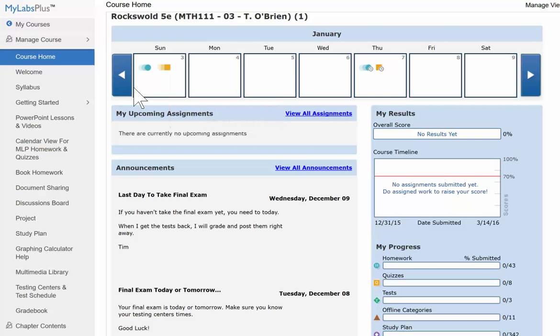Okay, I'm your teacher, Mr. O'Brien, for Math 111 online. I'm just going to introduce you to MyLabs Plus in case you're not familiar with it, and also how I have set it up, which might be different than a class where you have used MyLabs Plus.